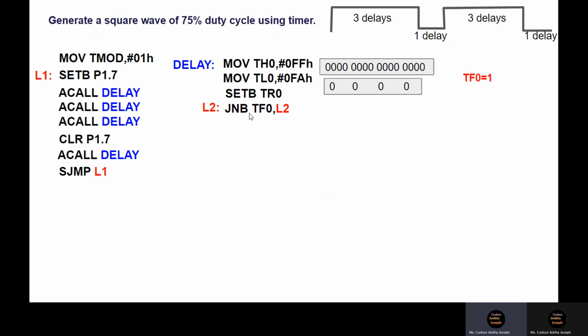Now the jump on no bit cannot be executed. The flag is set, so the instruction following the JNB instruction will be executed. The program execution will not be transferred to L2. What should we write here?